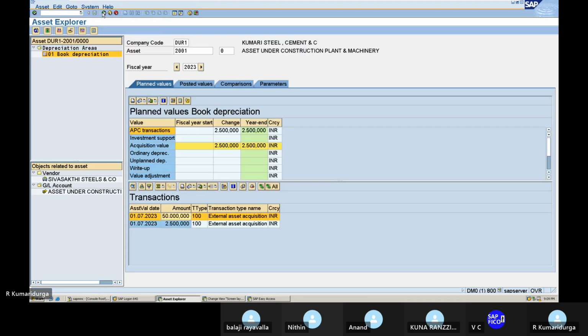01.07.2023. Everything is fine. Acquisition value is 2005. Good. Drag it to the downside, ma'am. See why the net book value is not showing. Drag it to the downside. Why is it only showing 2,500? And it should be added to the 2,500. Okay, so that is the main important thing that we need to do.